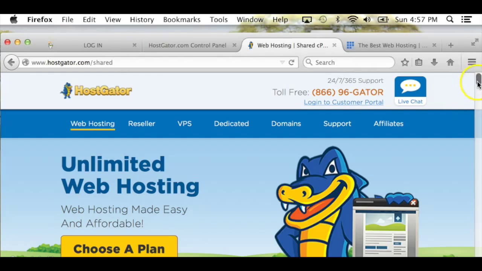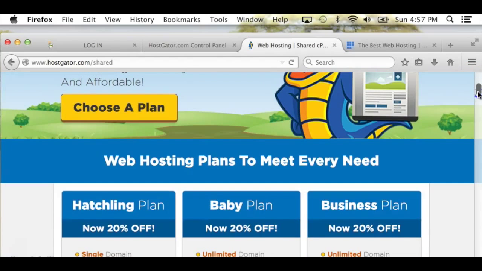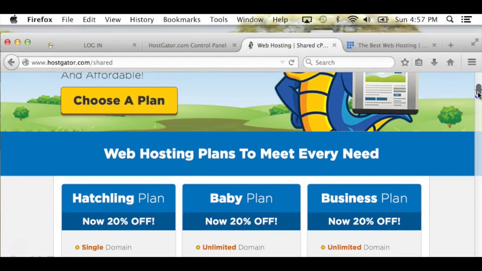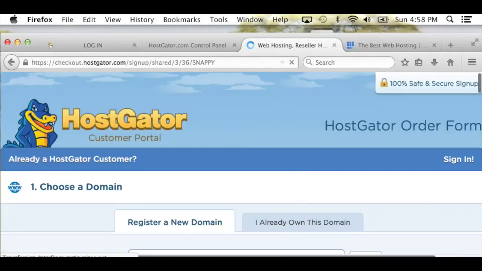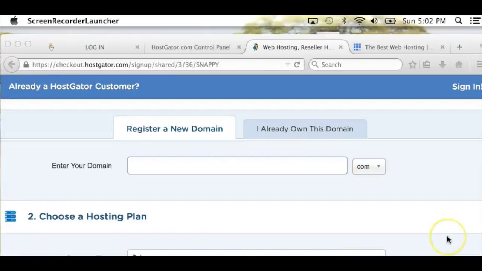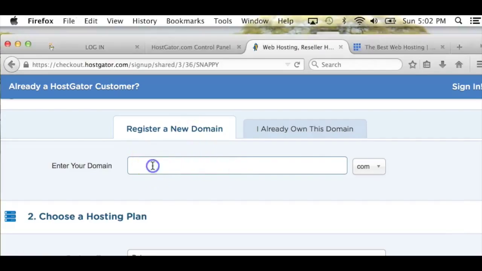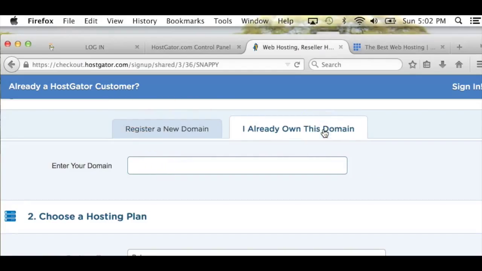You will notice once you scroll to the bottom, it says choose a plan. There's three different plans. So you have the hatchling plan, the baby plan, and the business plan. I have the baby plan since 2010. I will click on that. Since you've already registered a domain name with the domain name provider, GoDaddy in our case, you don't need to go and register another one. So just click, I already own this domain name.